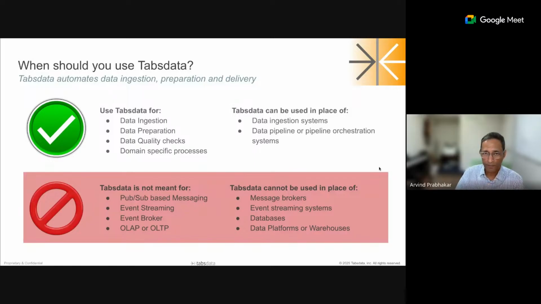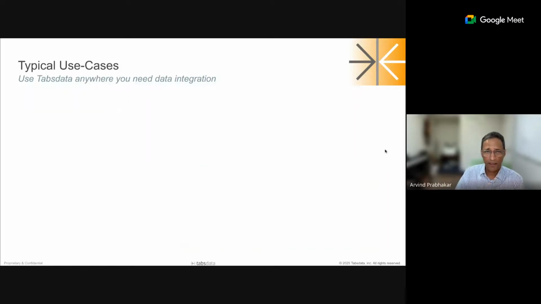And then what are the typical use cases? There are 4 that we highlight typically. We have people who have used Tabsdata in different ways than these 4, but your imagination should carry you wherever you want to use Tabsdata, and we're happily support it because we don't think data movement should be as complicated as it ended up being over a period of time.